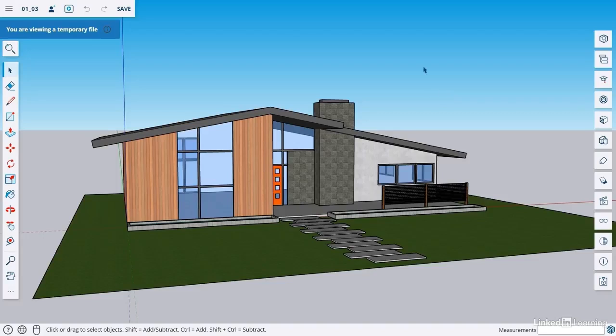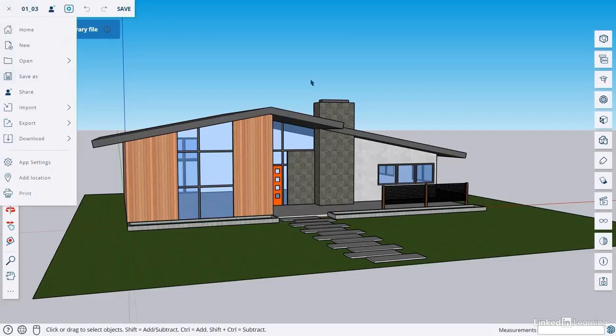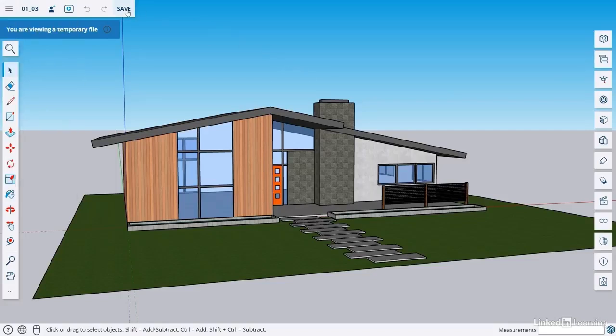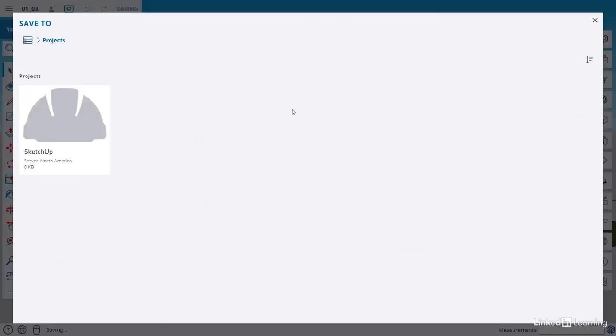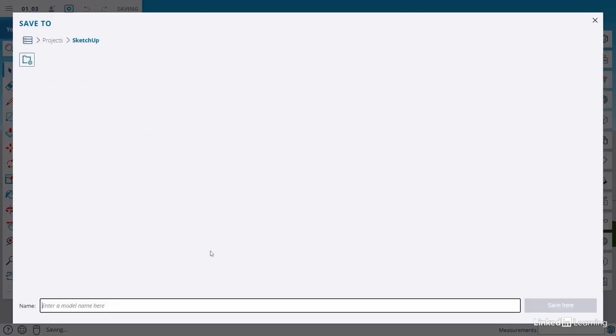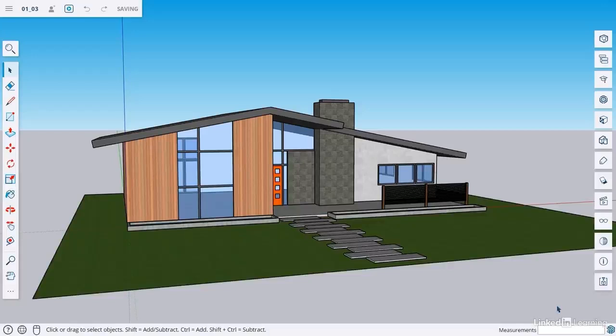We can do that in one of two places. We can go into File, do a Save As, or you can just press this Save button here. And this should bring you into your Trimble account, your Trimble Connect account, and there should be a SketchUp folder there. So if I double click on that, you'll see that right now it's kind of empty, and I can give it a model name. Well, I'm just going to give it that same name, 0103, and hit Save here.